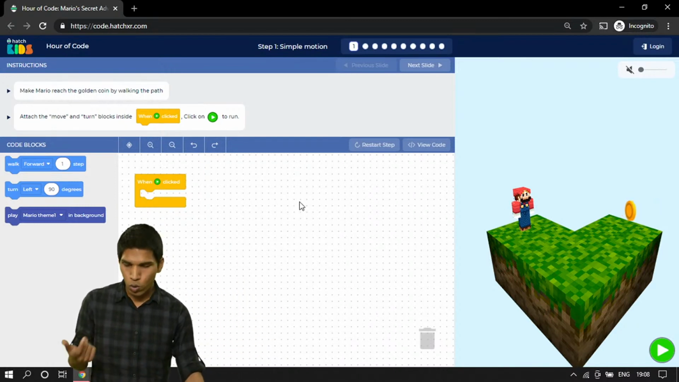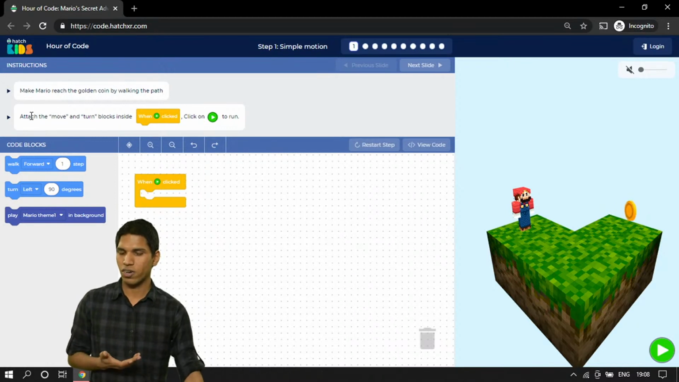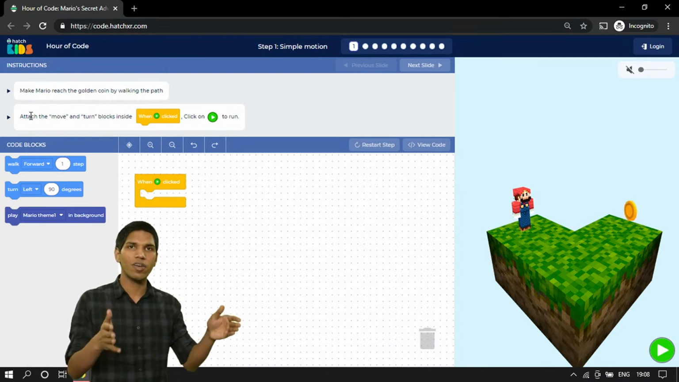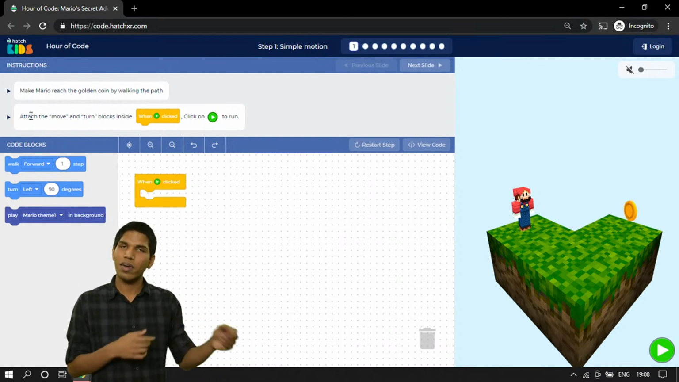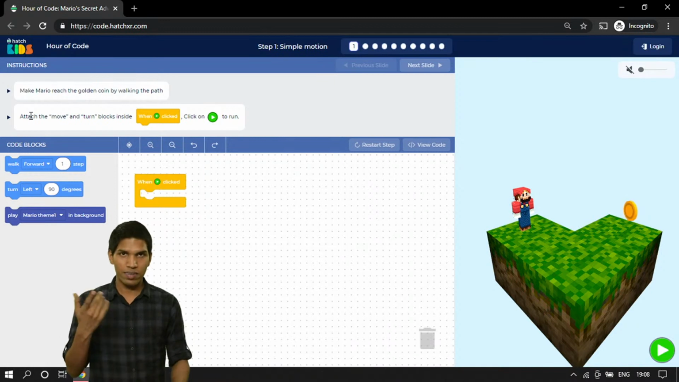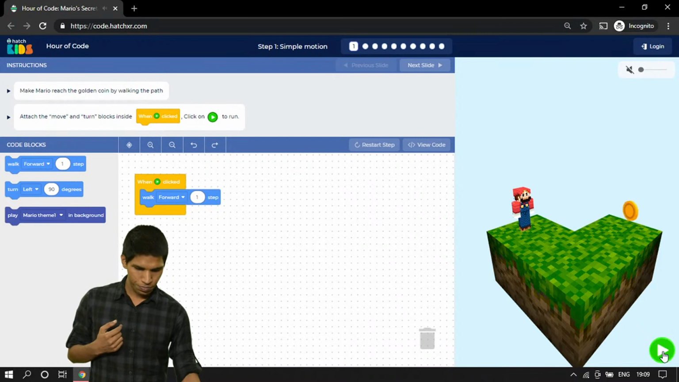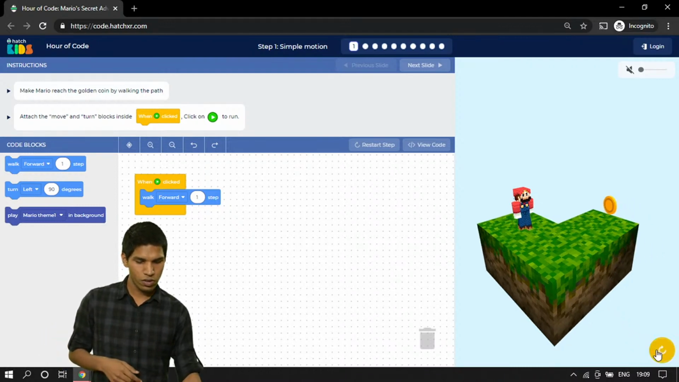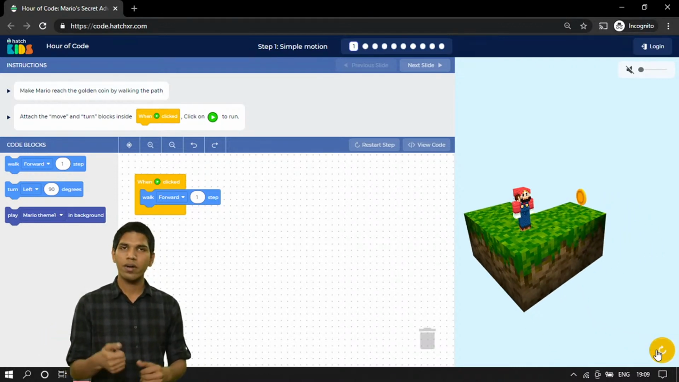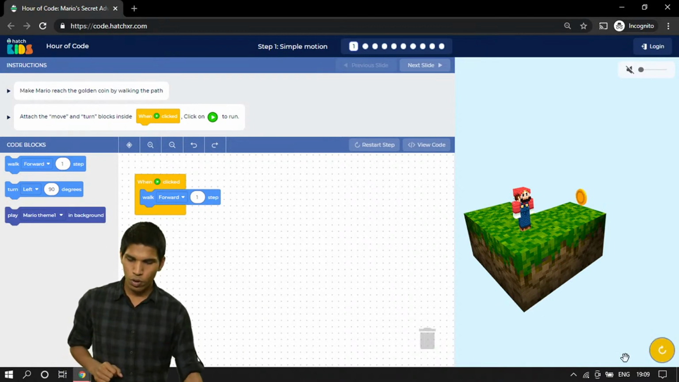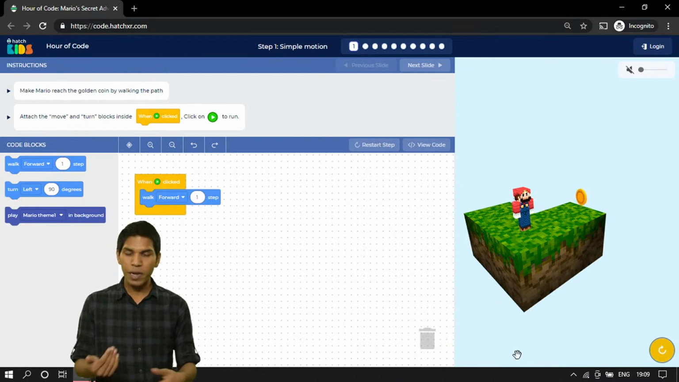Now, what do I code? The second part of my instruction tells me I have to attach the move and turn blocks inside the when green play button block, and then click on the green play button to run. So let's see how this works. I'm going to click on walk forward, and I'm going to click on the green play button and see whether it runs or not. So see, when I click on the play button, it runs, but my character has not reached the coin yet. Okay, so we have to complete our code, right?